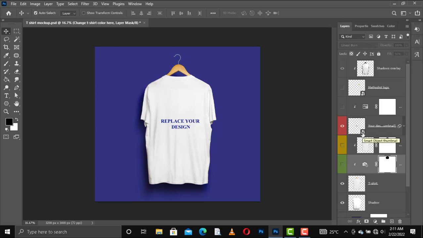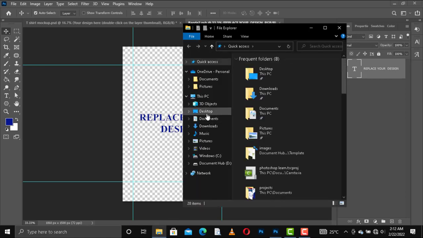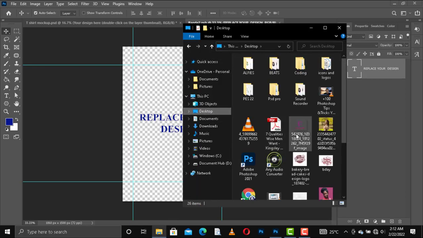But if it was a rasterized layer or a vector object, there's no way you can replace it. So what we are going to do now is click inside the thumbnail, this small portion, this one. Look at my cursor well. You will double click inside that one, then you place the design here. So I'll go to the desktop, look for my design, then bring it in here. I've already done the design, so I'll bring the design here.